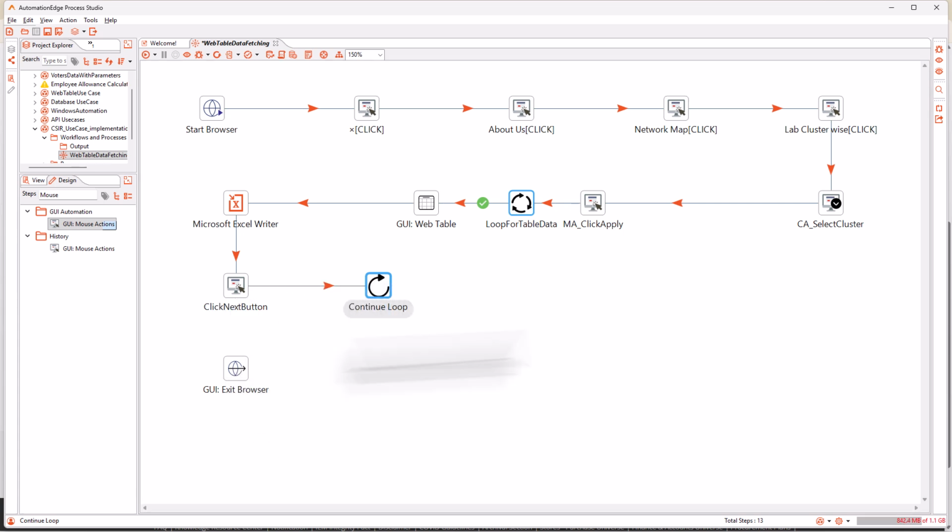This sends the workflow back to the top of the loop after each page. Finally, connect the false hop of start loop to the exit browser step. When all iterations are done, the browser closes cleanly. The workflow design is complete. Let us save the workflow.